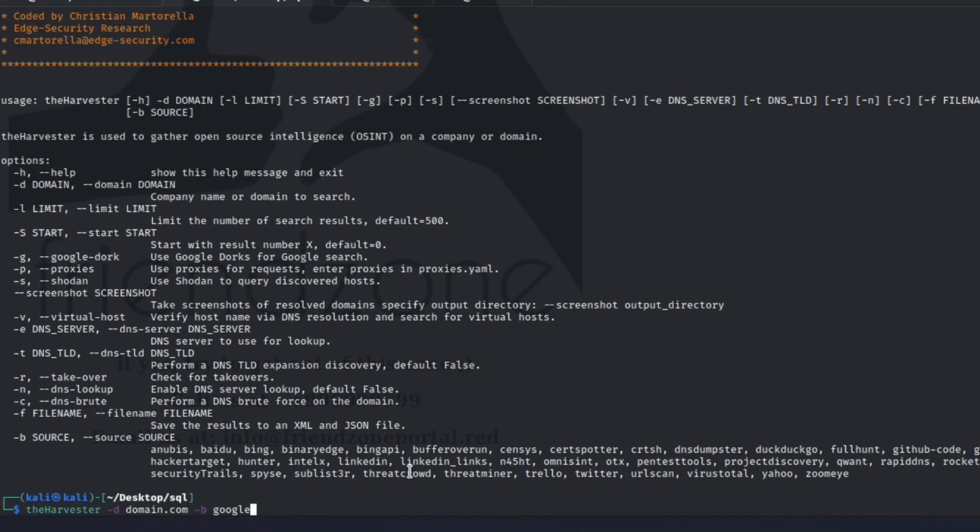So theHarvester is a penetration testing tool that you're going to hear about from time to time, and it's one to be aware of and know that it exists. You're probably not going to use it in any pursuit of certifications or CTFs, but it is a really great recon tool and one you should know about and be aware of.